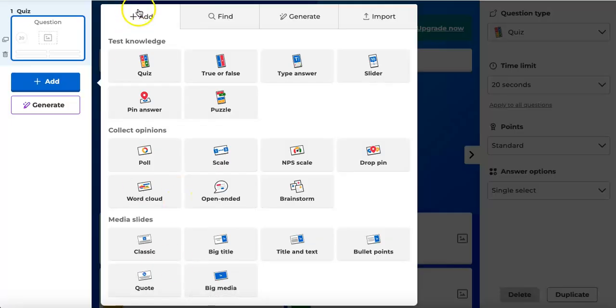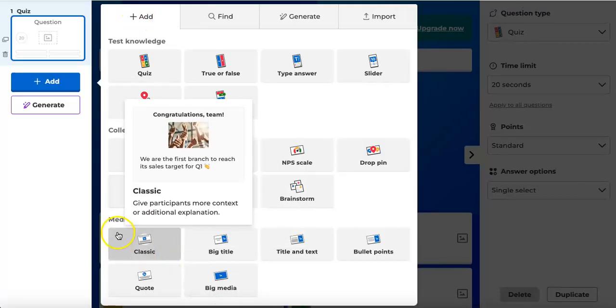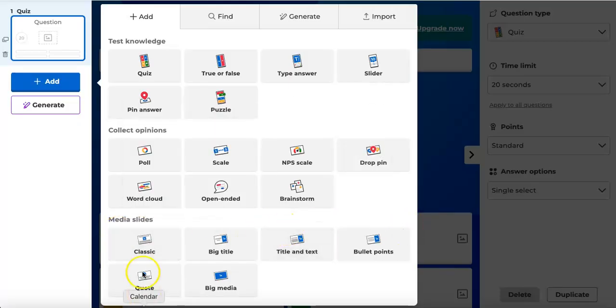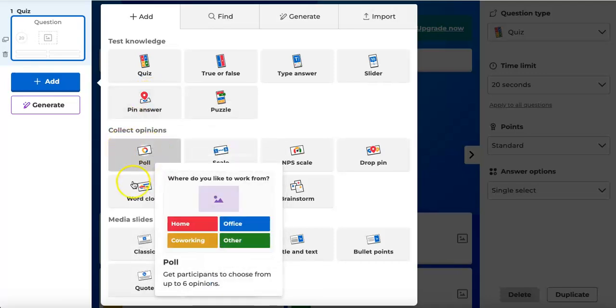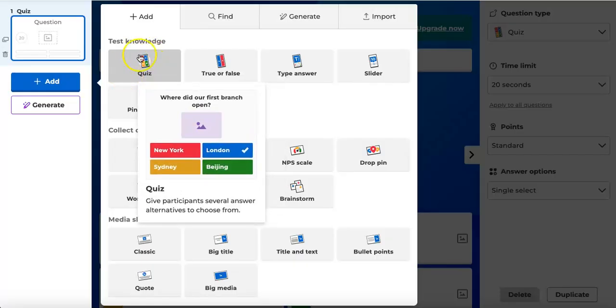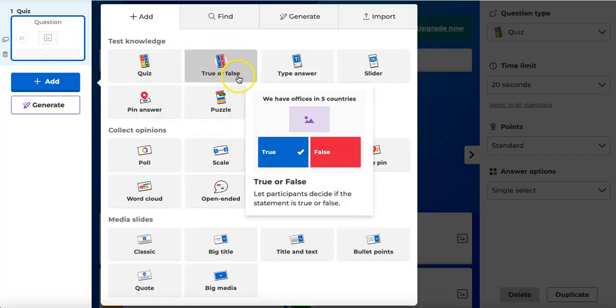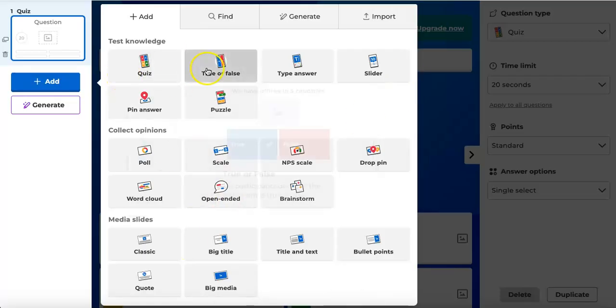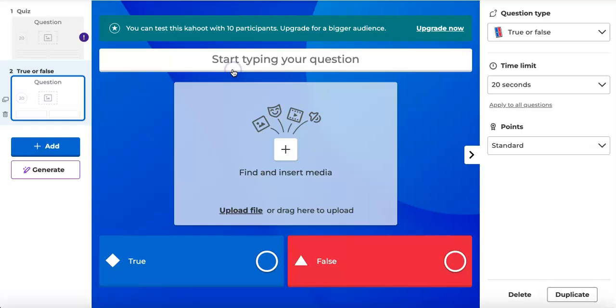So this is where you can do either different media slides. So this is where you could input your media plan. You can have a title slide, different bullet points. You can create poll slides throughout, do a word cloud, or if you have like questions, you can do the quiz option, which is the option we were just viewing. You can do true-false questions. Really, the possibilities are endless. So let's go ahead and do a second question as a true-false.